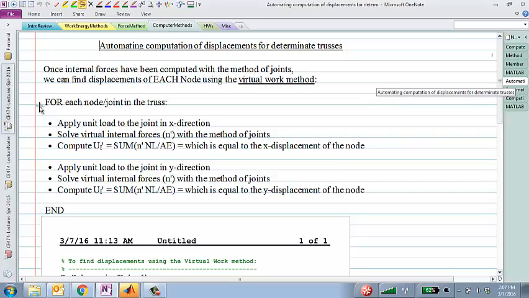Anybody remember how you did that by hand? How do you find displacements at a particular truss node, say x direction? How do you do that by hand? Apply a virtual load P prime, or just to make things simple for programming, we'll apply a unit load P prime at that node, and we'll measure all the virtual internal forces. How can I solve the truss for a unit load applied in the x direction?